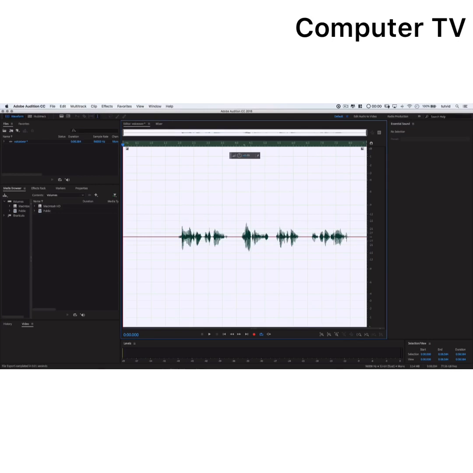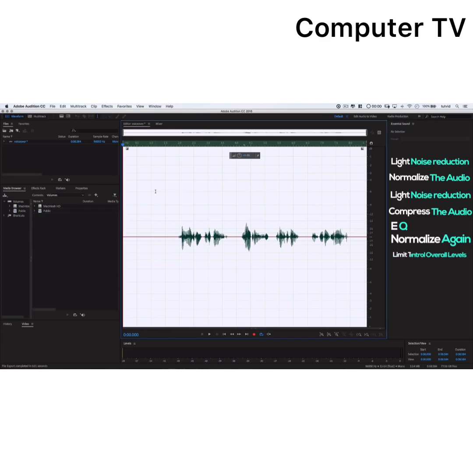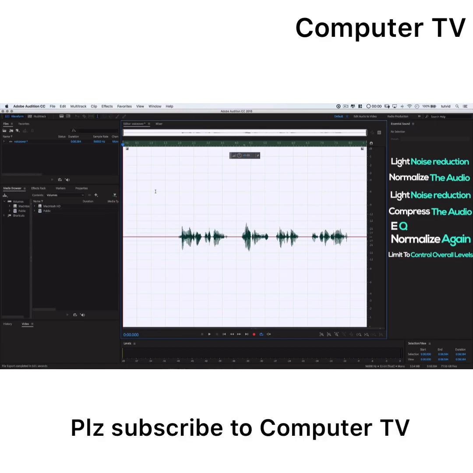But the general process that I almost always follow is light noise reduction initially, normalize the audio to boost the levels, light noise reduction again only if needed, then I'll compress the audio just to flatten out huge peaks and control the quiet bits a little, equalize, and then normalize again, and then if need be after all of that, apply a hard limiter just to control the overall levels and produce a finished sounding piece of audio.